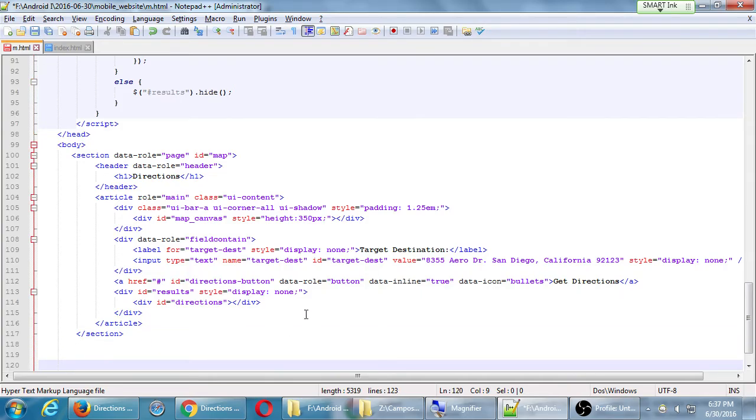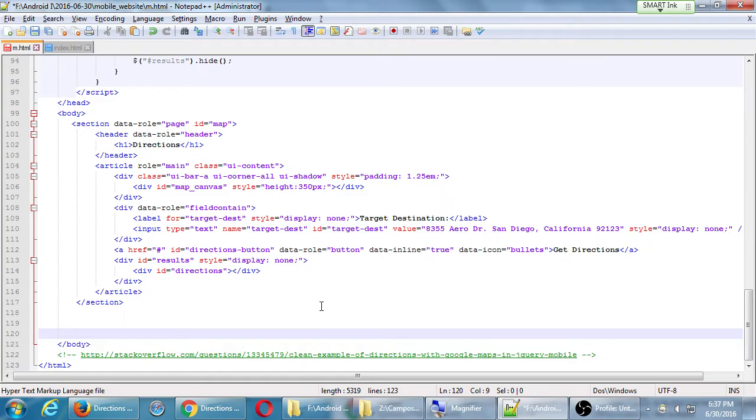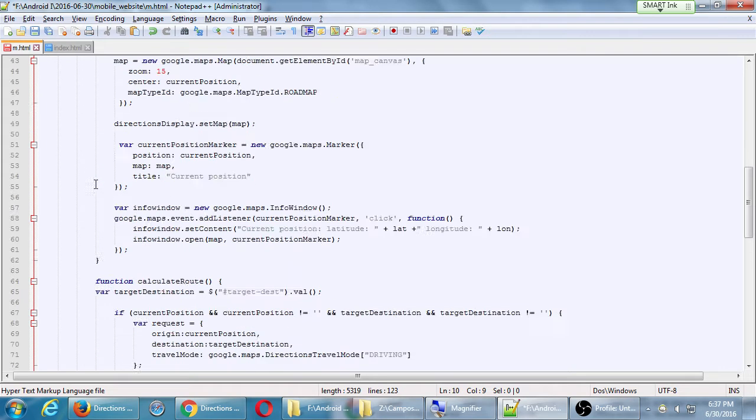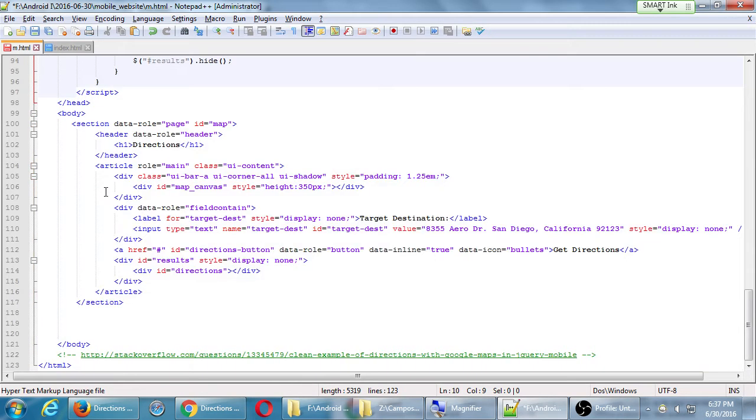So I'm going to actually do it the other way. A little bit of empty space before the end of body, and then I'll select all of that script. Cut and paste it to the bottom. So that'll be lines 10 all the way to 97.